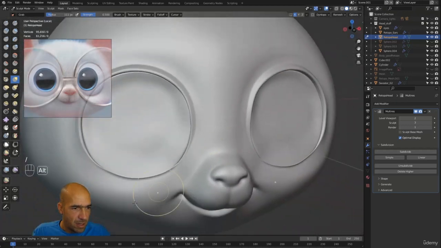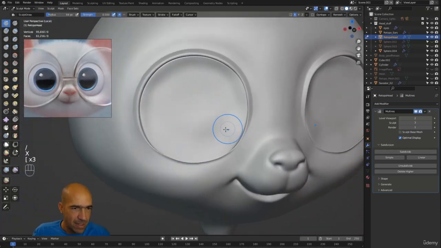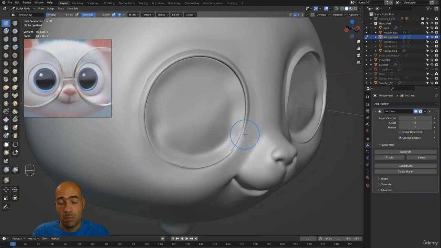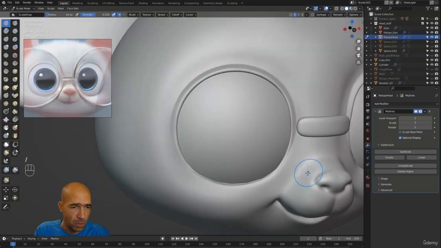Let's just see it. And with X, which is our draw brush, and Control, I will push these areas in a little bit more. Hopefully it will work. If it's not working, we are screwed. But whatever, it doesn't matter, we are fine. Even if we are screwed, we are fine.